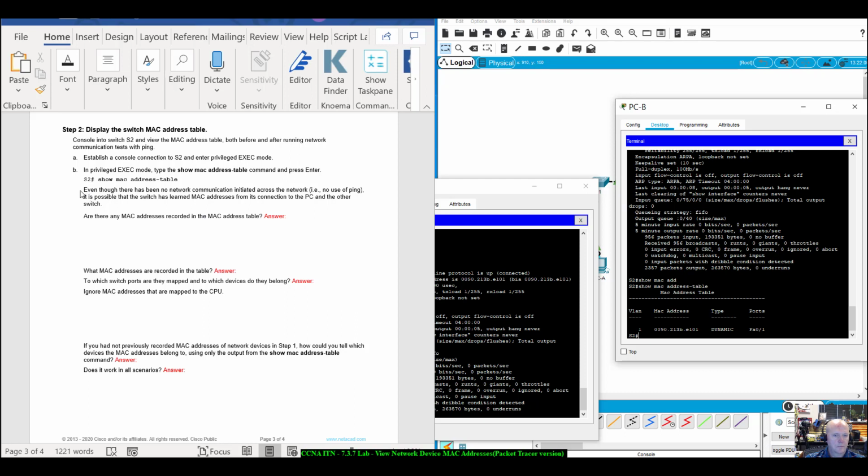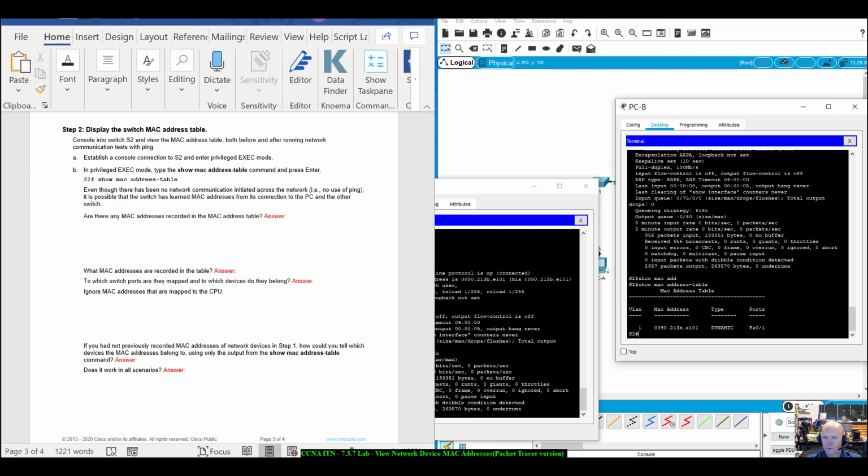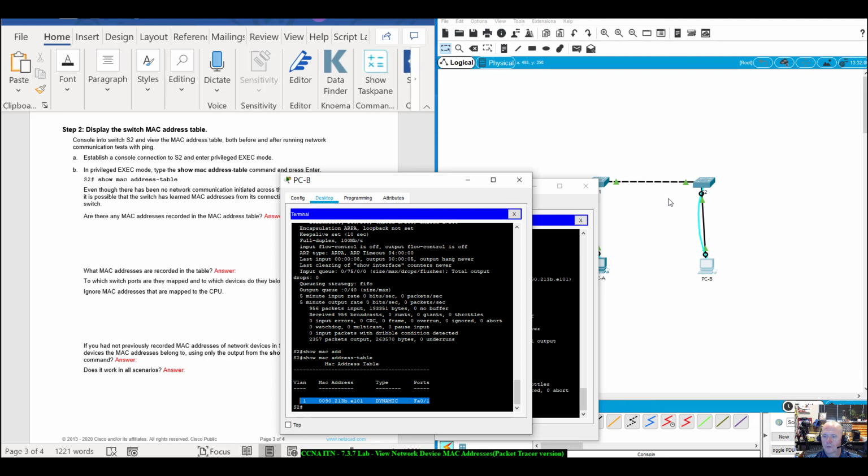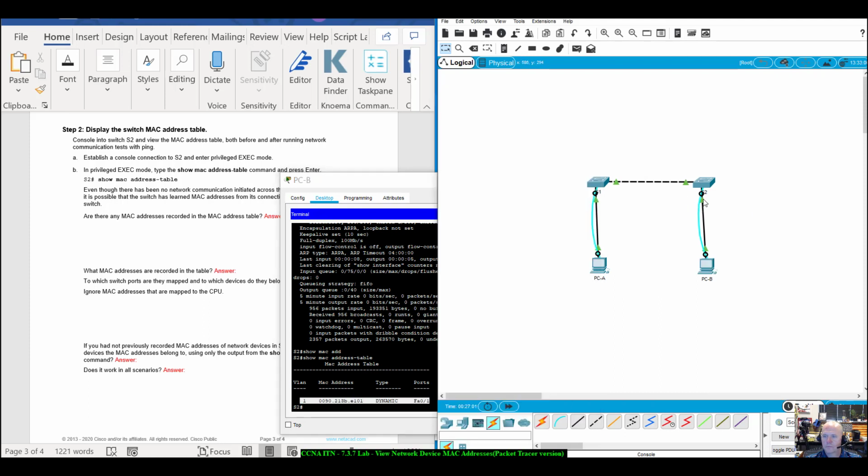All right. So even though there has been no network communication initiated across the network, it's possible that the switch has learned MAC addresses from its connections to the PC and the other switch. Are there any MAC addresses recorded in the MAC address table? Well, yeah, we have one that's connected to Fa0/1. And if you notice here, it knows that one, the other switch.